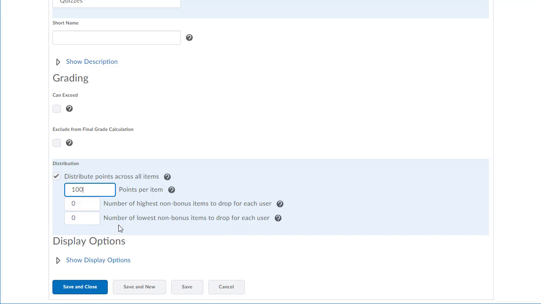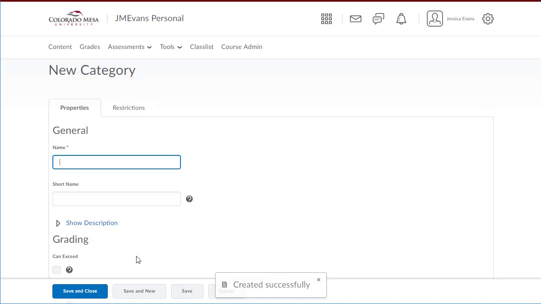If you know that items in this category will all have different point values, then you do not want to use the distribution option and will want to uncheck this box. When you're happy with your settings, you can either click Save and Close to go back to the Manage Grade screen, or Save and New to be prompted to create a new category. Because I want to create another category, I will click Save and New.